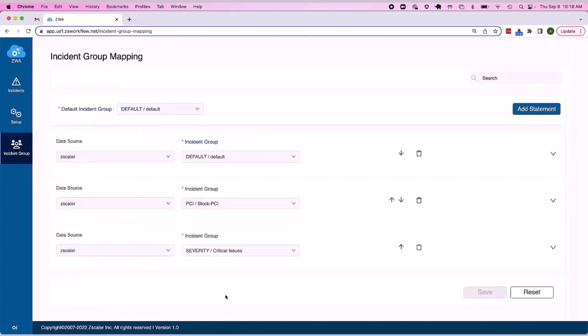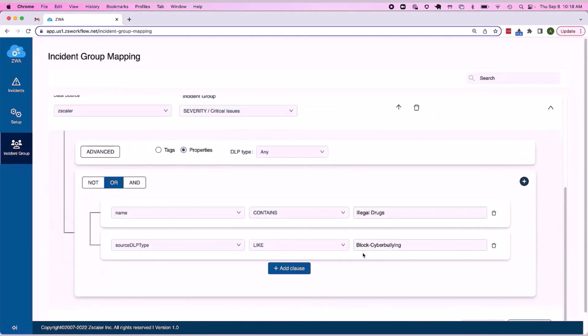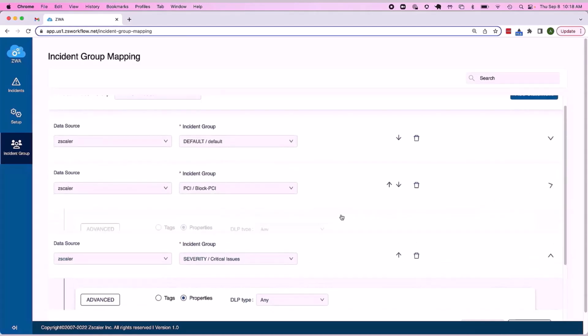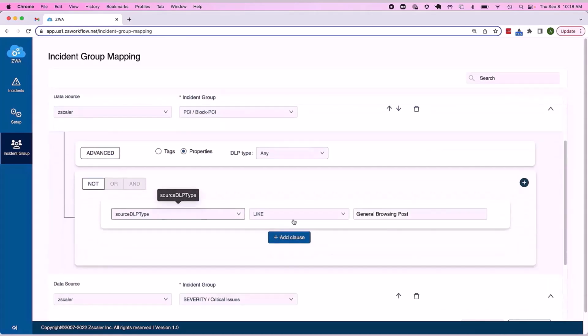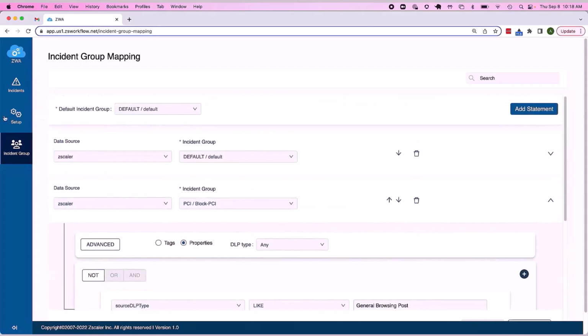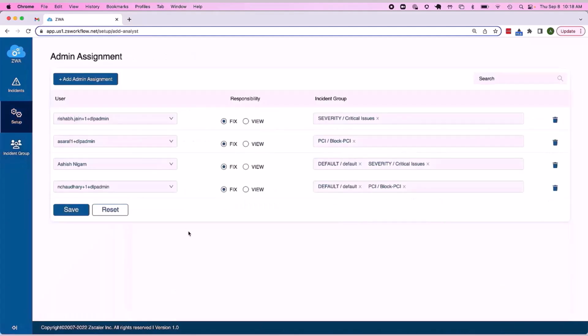So say, for example, I want to define the rules for critical issues. Here, the rule says it's an OR clause, and you can say if the dictionary name contains illegal drugs or source DLP type is like block cyberbullying, then it's a critical issue. In the same way, for PCI, if the source DLP type is general browsing post, then it's a block PCI incident group.